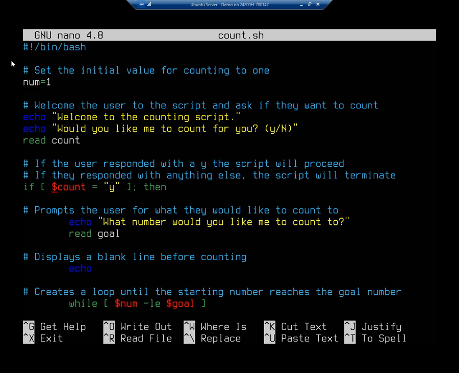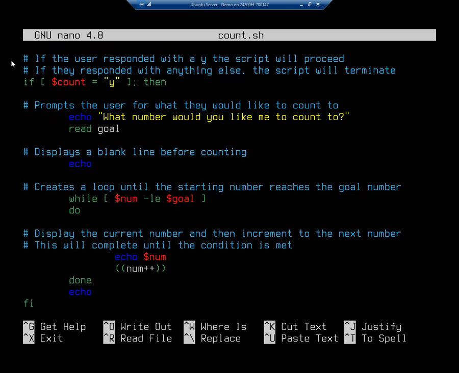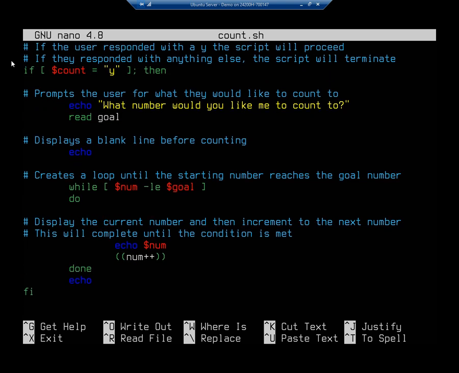And if that condition is met, then we do this. I actually indented the rest of it just to make it a little bit easier to recognize that this is happening under this. Notice I didn't put the documentation, but that's okay. So if they hit yes, then we're going to do the rest of this. But if they hit anything else, it's going to drop all the way down here to the fi, which is finish. And that finishes the if statement. So it just exits the script.